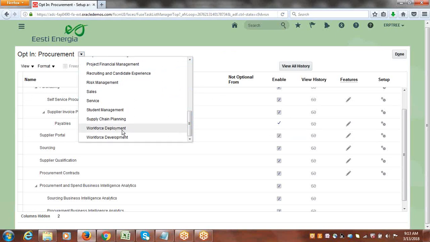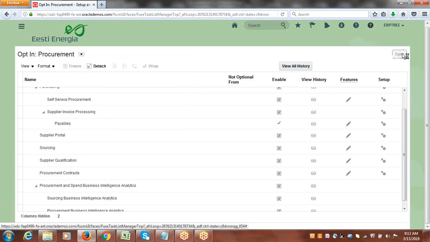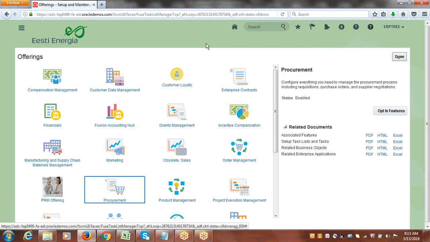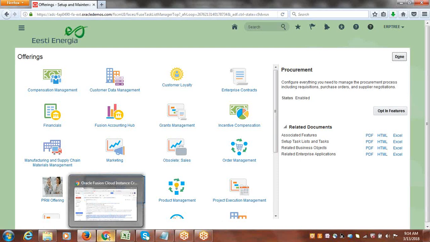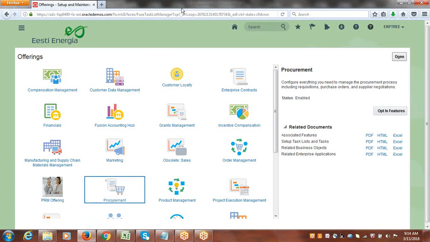The workforce deployment and development comes under HCM, human capital management. So this is the place where we have to go and enable these offerings or options. Okay, just for your information, till release 11, just one second.